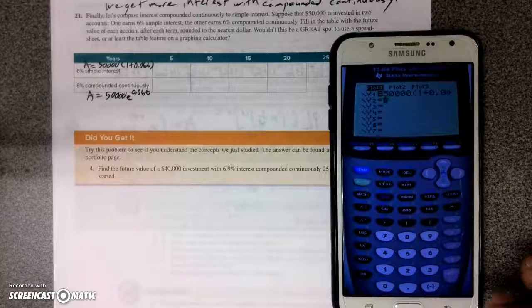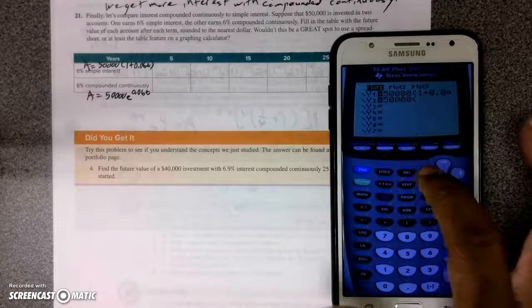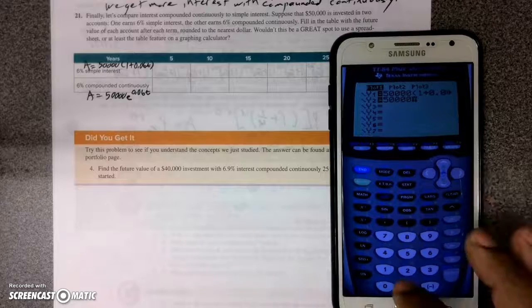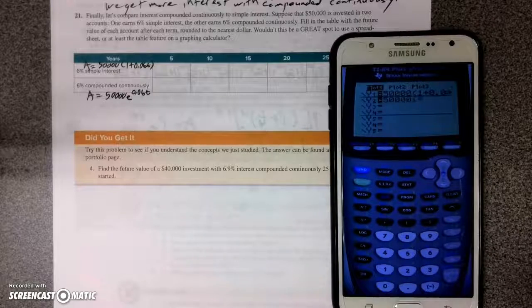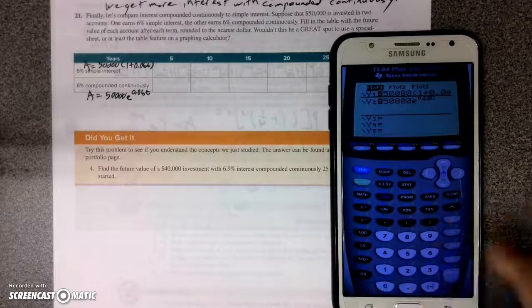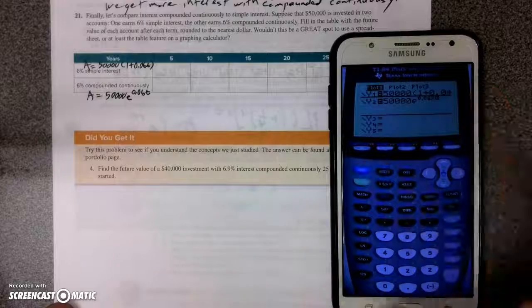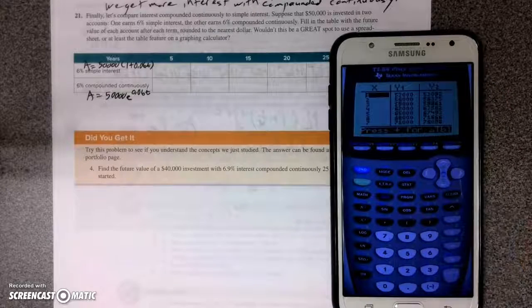Now we would do the second equation. It would be 50,000, and then we would do e, which would be second, and then the ln key, which is the natural log key. And then type in 0.06x instead of t. Now, what we would do next, we don't have to graph this. We would just press second, then graph. And it would give us this table.